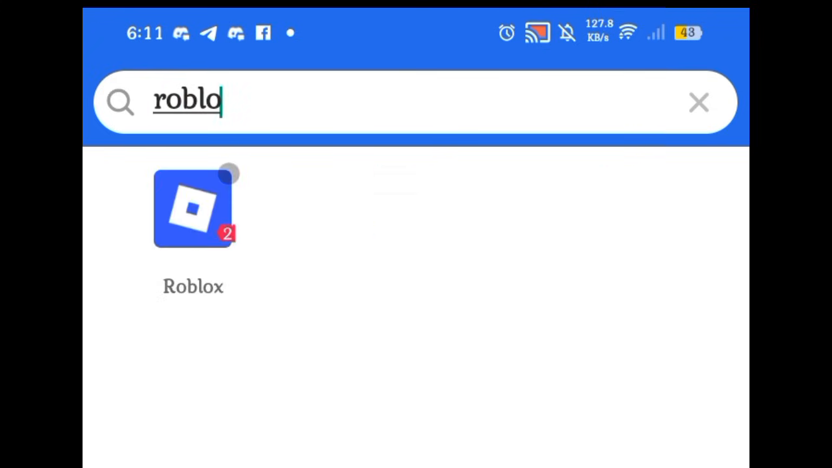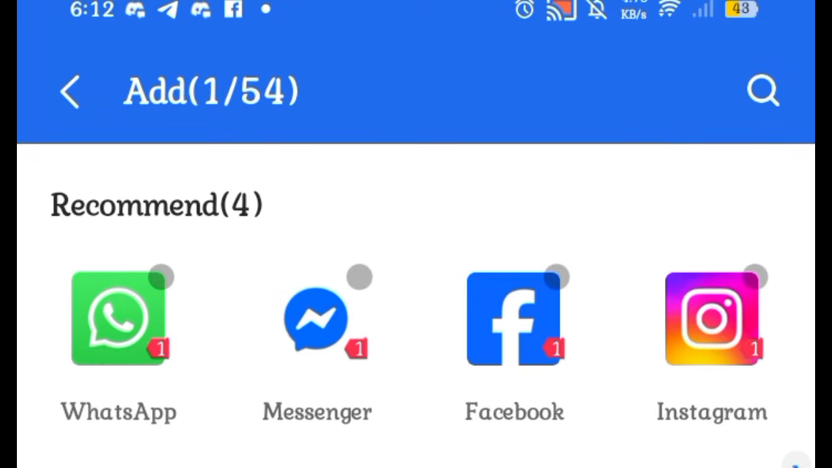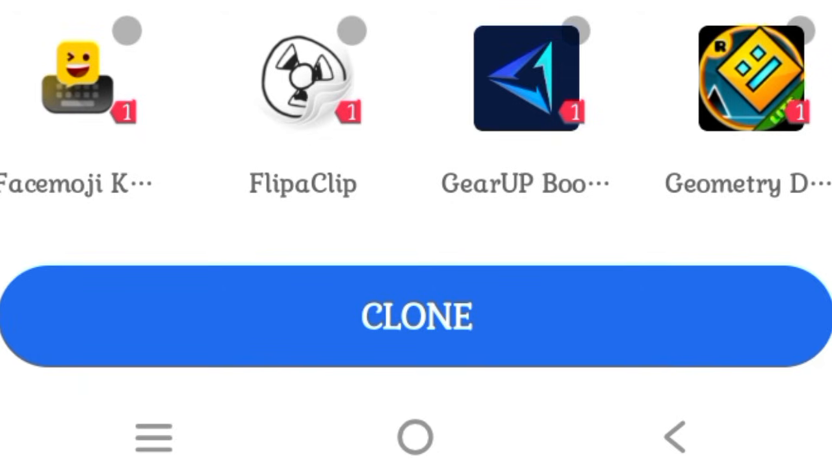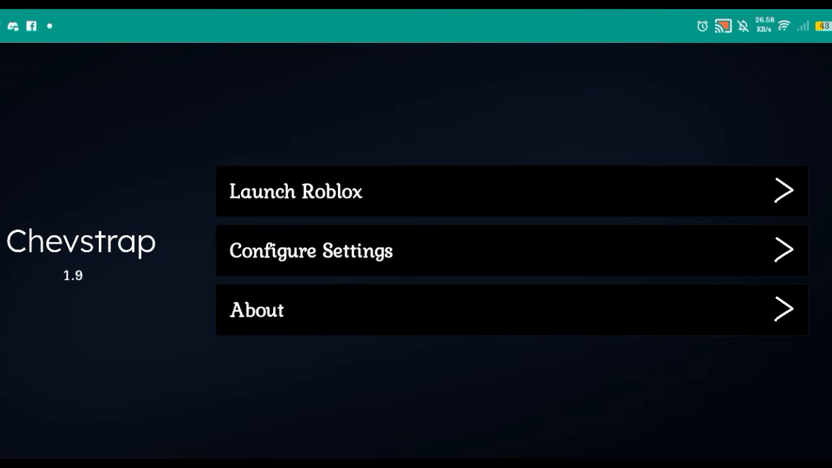Anyways, search Bloxstrap. First you need to clone Roblox, and then you need to clone Chevstrap. And now that's the only main thing that you want to focus on. And after cloning the app, click on Chevstrap.